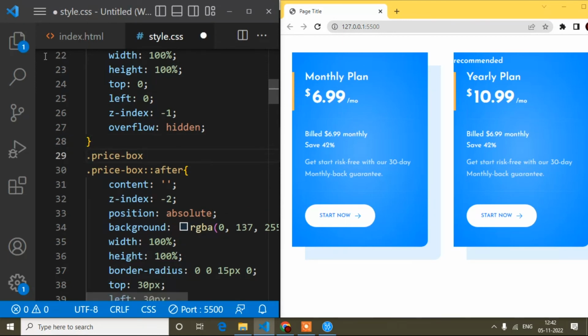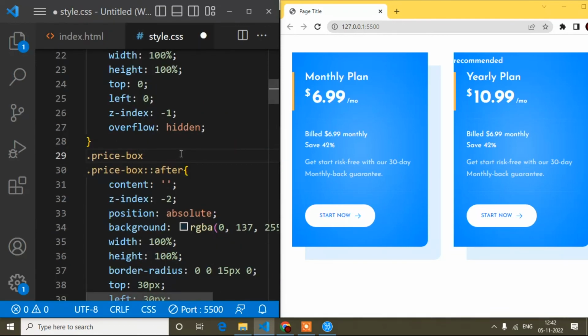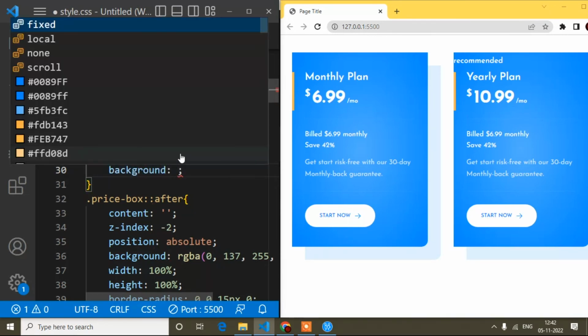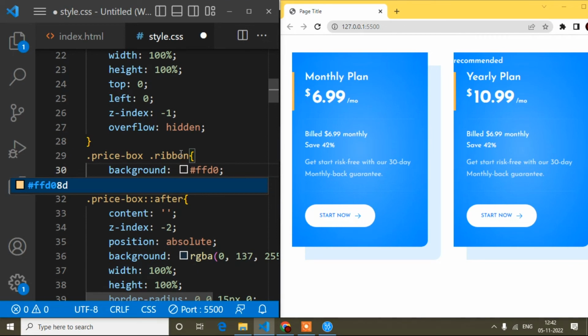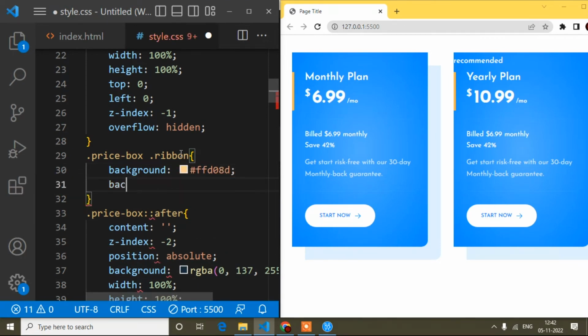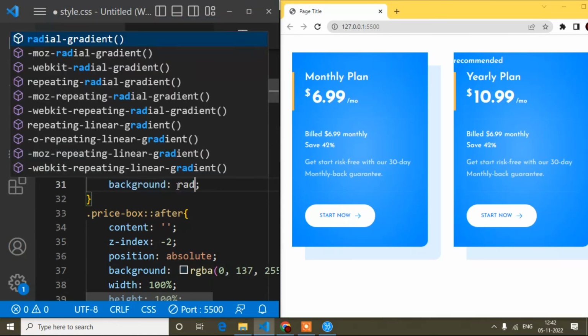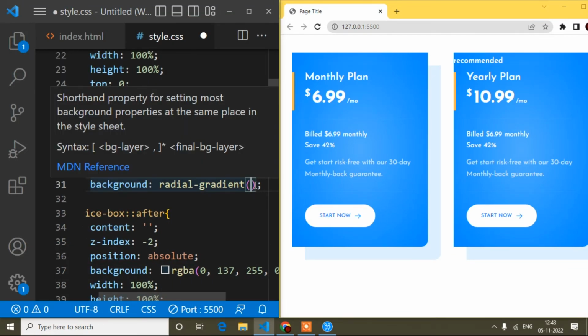Okay, so this is done, and now here I'll copy this one and paste, and I will come here and copy this class. Here I will paste, and first of all background color, so background will be hash FFD08D. And now here I will write again background. Why I'm writing twice? Because this time I will write radial gradient. Sometimes this gradient color doesn't support in any browser, so when it will not support, that time it will use this color only.